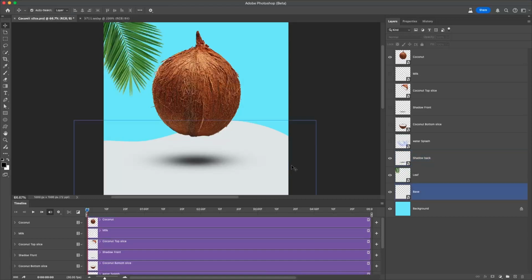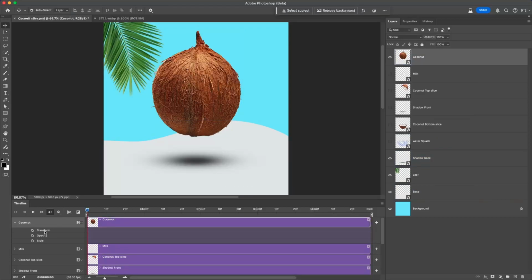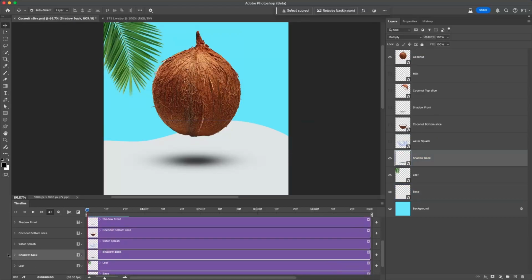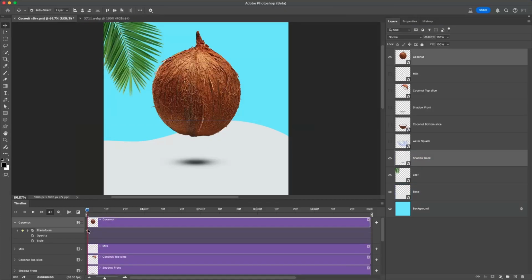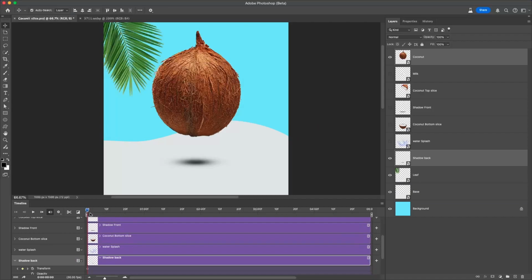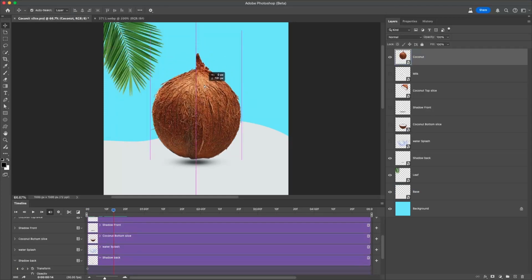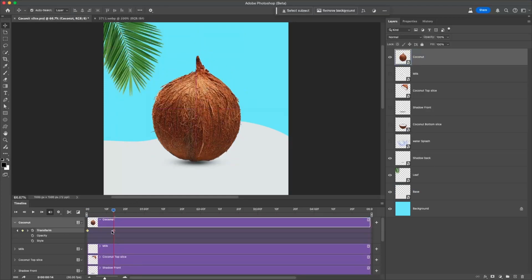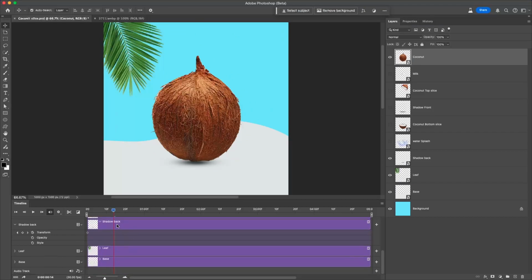So first, give a keyframe on the first frame on shadow and coconut. On the 15th frame, move it to the bottom, and make the shadow bigger as well.